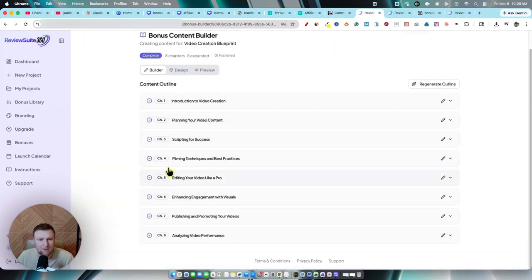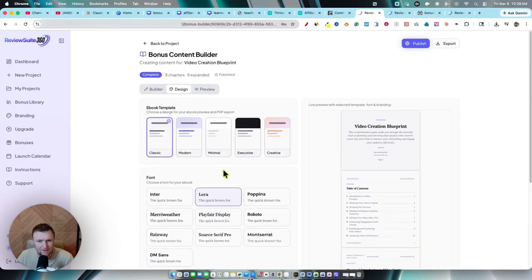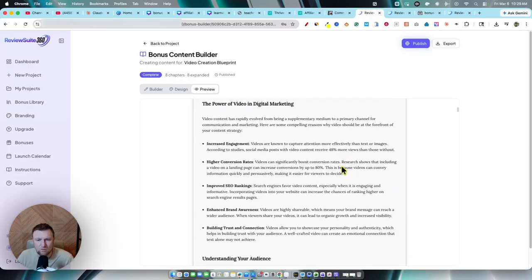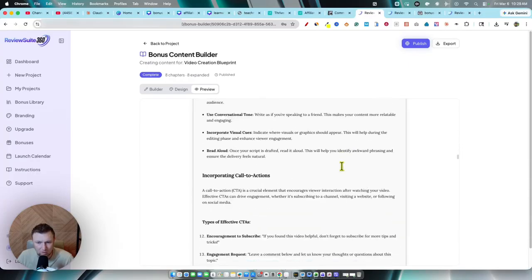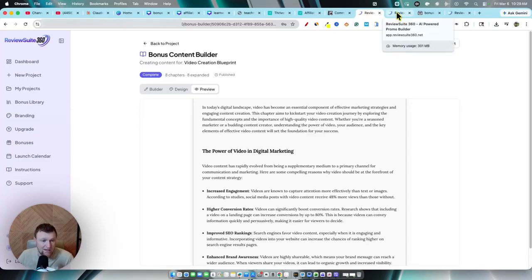So this is what it looks like when it's done. You have design, you can choose fonts, you can put all that in there, put your book and your website and all that right over there. And then you can preview. And this is what your preview and this is what your ebook will look like right over here. So you've got the entire thing and then you'll be able to go, you can create your videos in here.